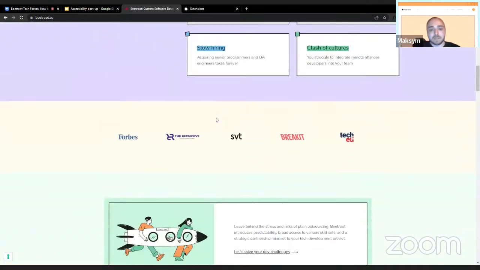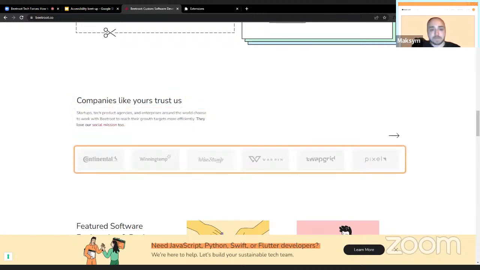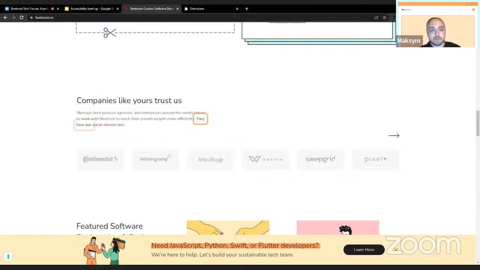What other things I wanted to show you? If it's sliders like this. Companies like yours trust us. If you have any kind of sliders, you need to make sure that it's possible to surf through it with keyboard navigation. And if I go further, startups list with 7 items. Continental list with 7 startups. They love our 2 list with 7. Like this, yes. So we have different images and they can be focused.